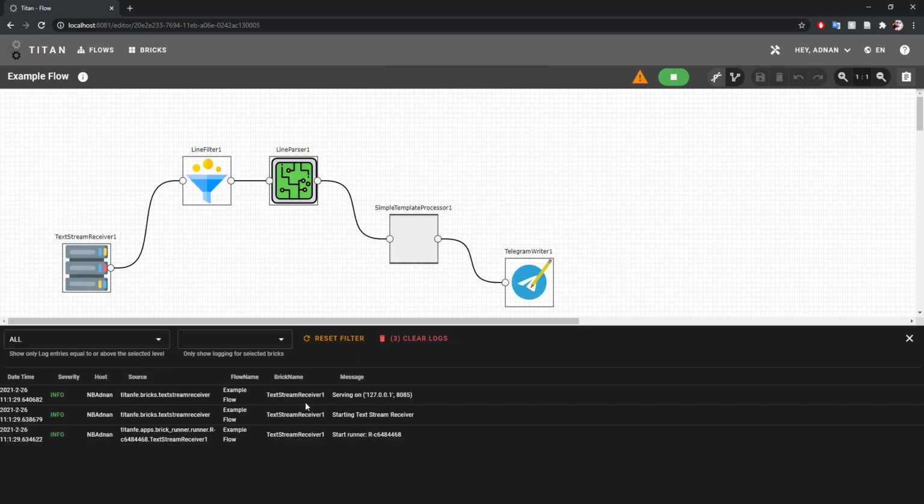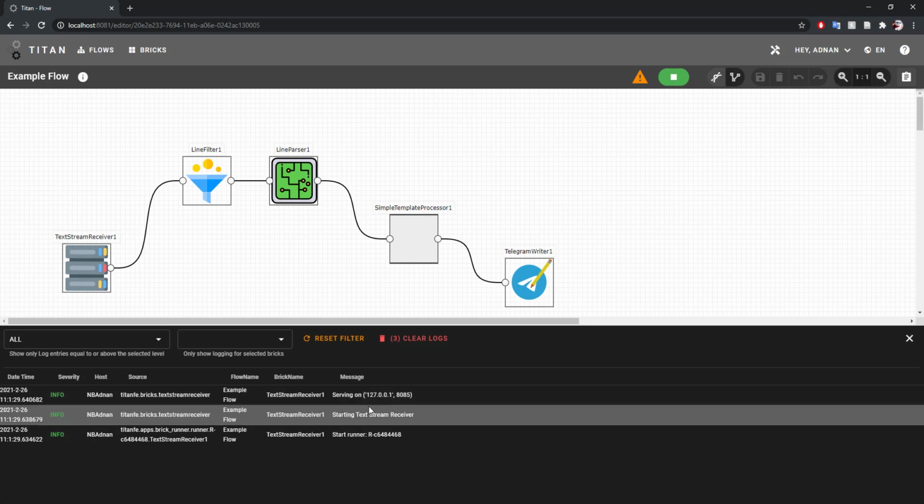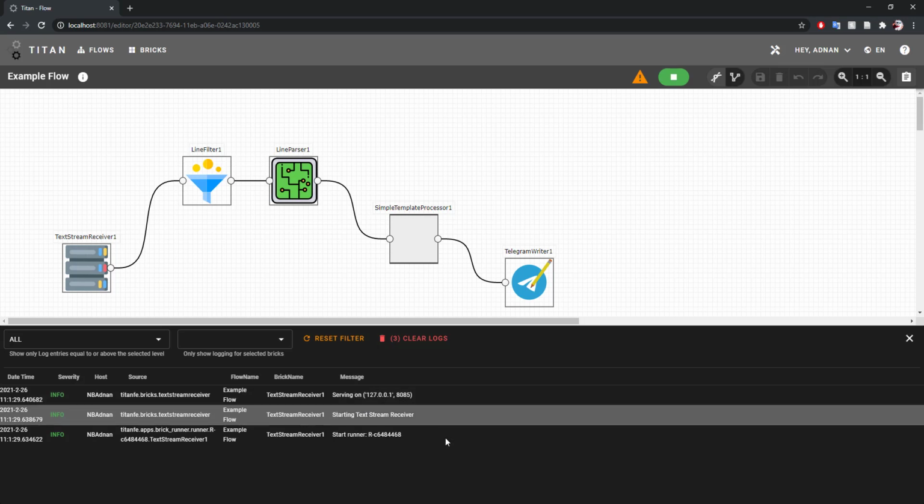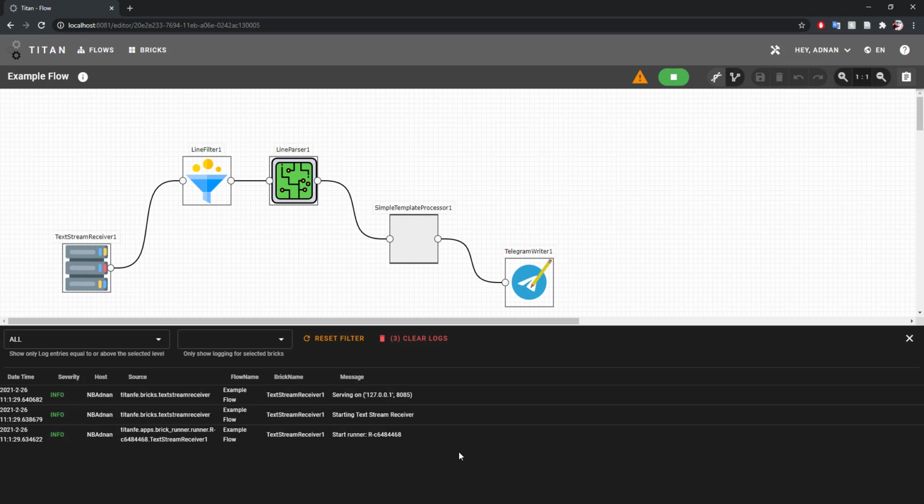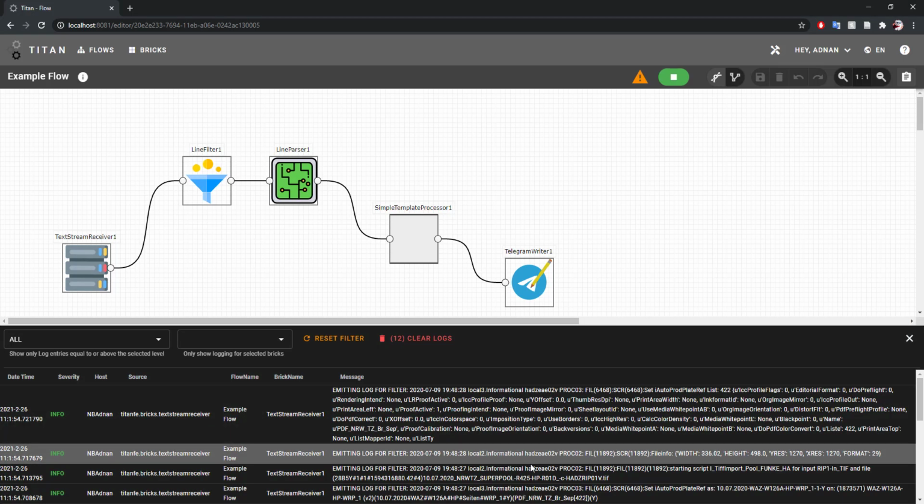The moment I click on start, I receive 3 logs. I can see that the logs are from the text stream receiver, and it's telling me that it's opening a connection on localhost and in this port, and it's waiting for a stream. To send the log file, I already have a small Python script ready, and all I'm going to do is just run that Python script, and it's going to send my log file to the text stream receiver. Let's run that and put this away.